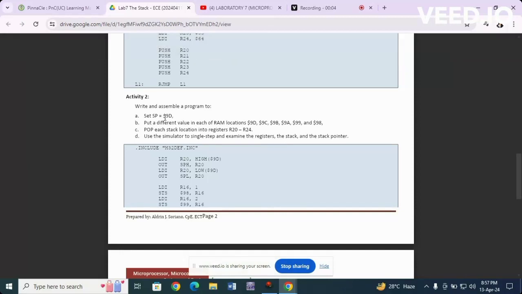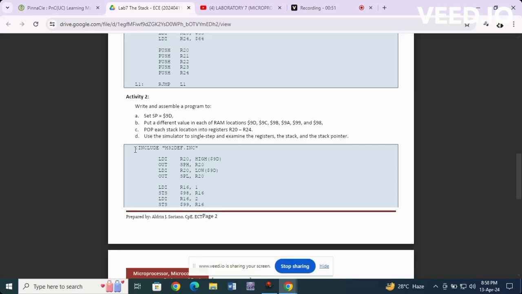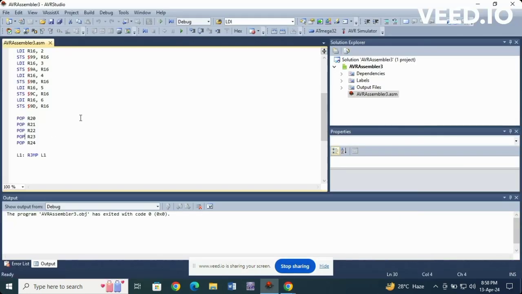Write and assemble a program to: A, set SP to 9D. Put a different value in each of RAM locations 9D, 9C, 9B, 9A, 99, and 98. Map each stack location into registers R20 to R24, and use the simulation to single step and examine the register, the stack, and the stack pointer. So here, we already have our given code. All we need to do is copy this and paste it to our AVR Studio, like so.